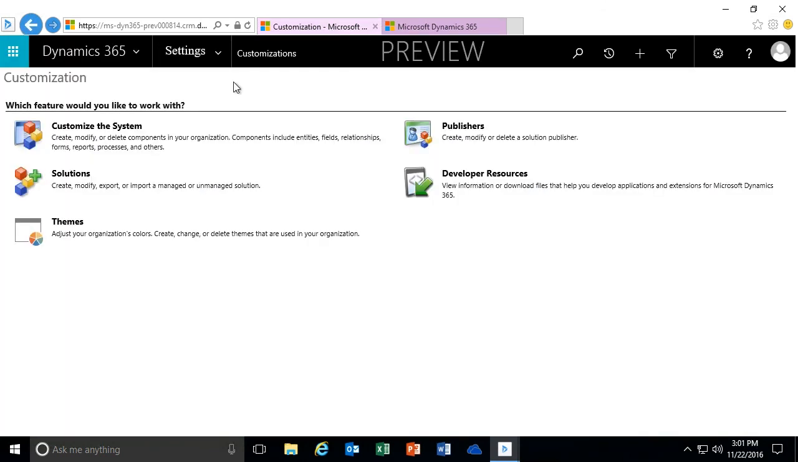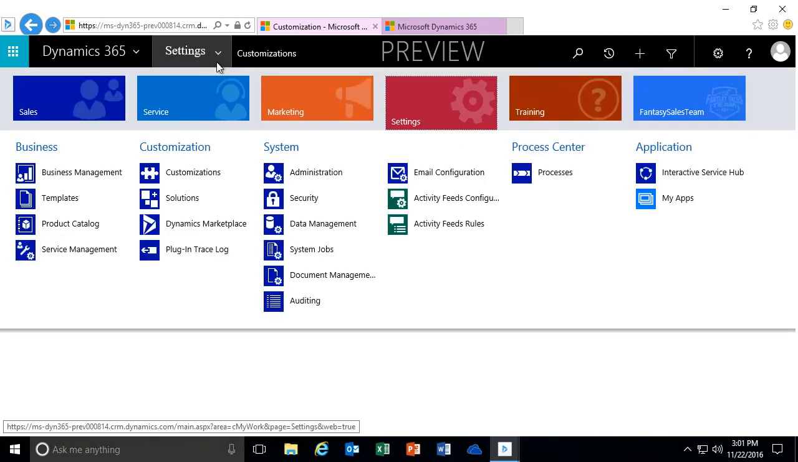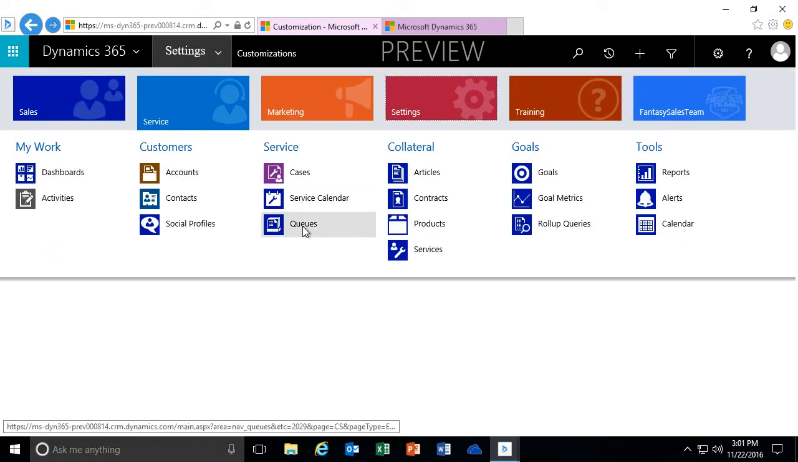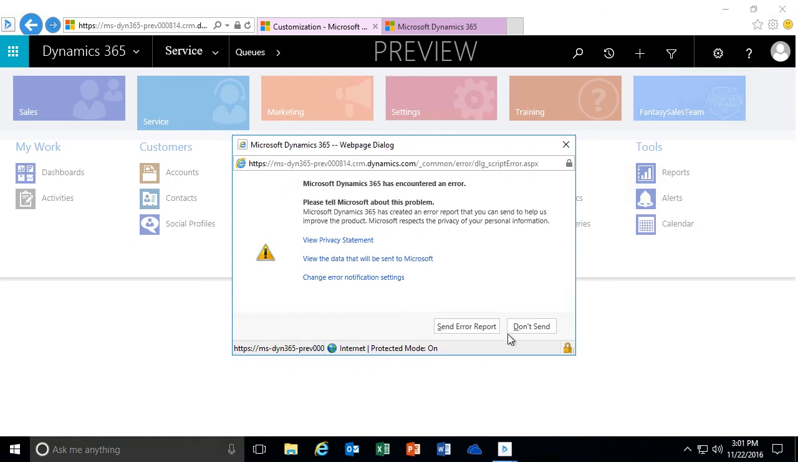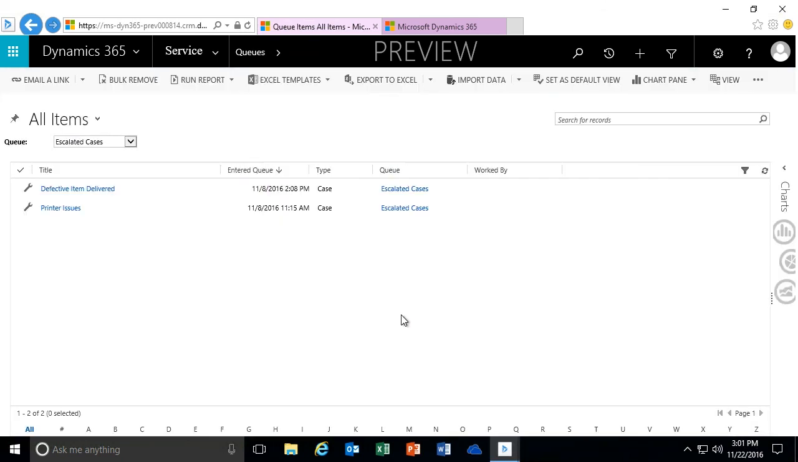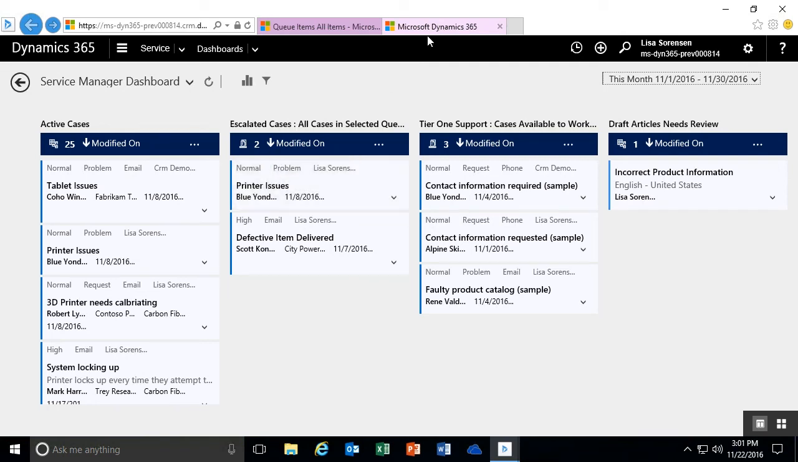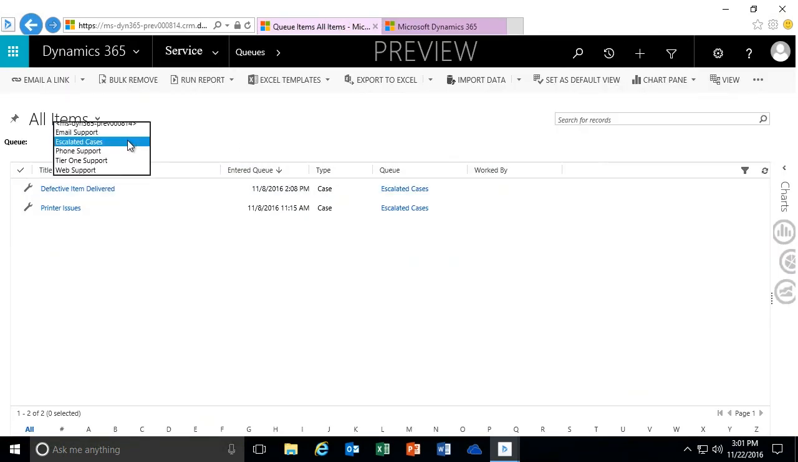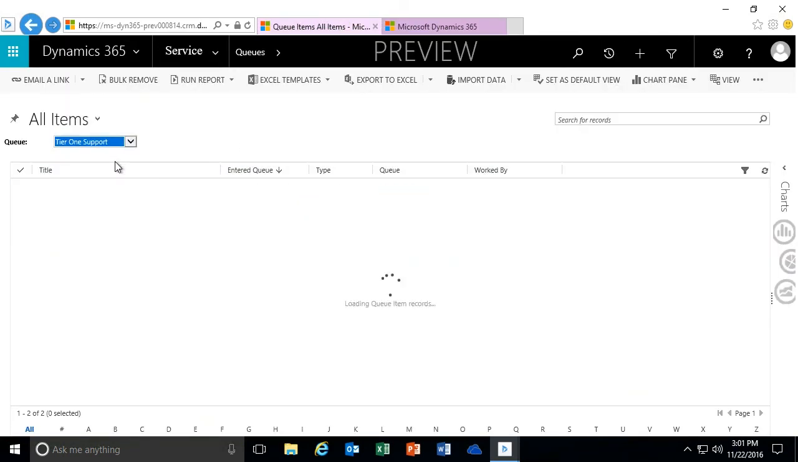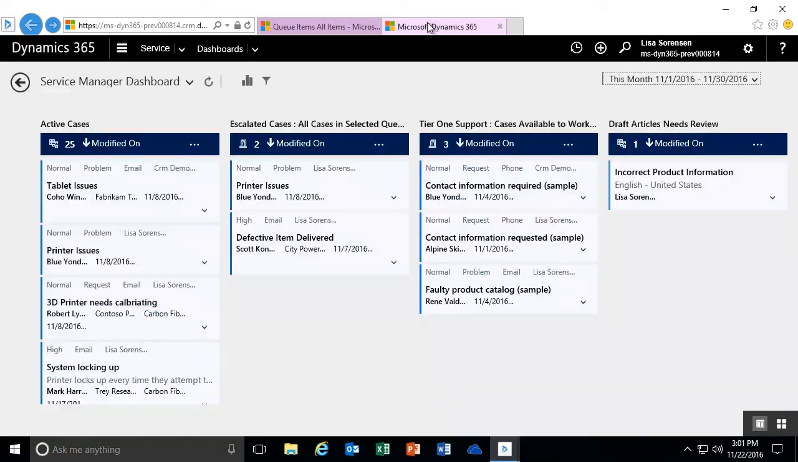So again, taking a look at what we're seeing there, if I go to my service, I go to queues, and you'll now see there's my escalated cases. You'll see that we have 2 of those there. If I go to my Tier 1 support, you'll see I have 6 cases. And on this particular one, of those 6 cases, the filter that I had was cases available to work on.